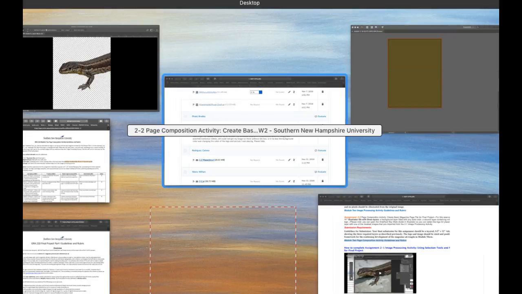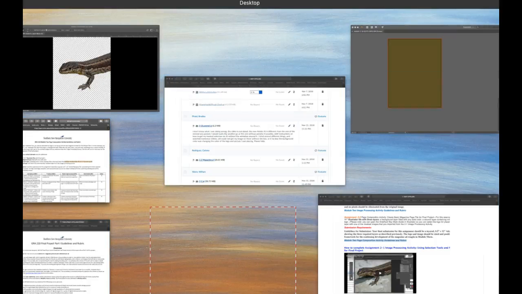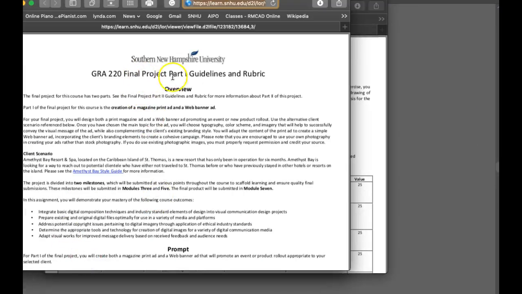So where is the Amethyst Base Style Guide, guys? It's in the Final Project Part 1 Guidelines and Rubric. Once you open that, you can see this little link right here is the Amethyst Base Style Guide. Now that's a PDF file, guys, so when you download that, it's going to download as a PDF. As we know, we can't really extract anything out of a PDF file. So what you can do is take that PDF and open it right in Illustrator. Yes, indeed, you can open a PDF right in Illustrator.